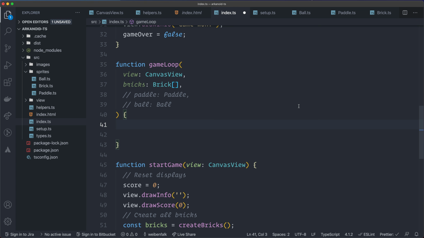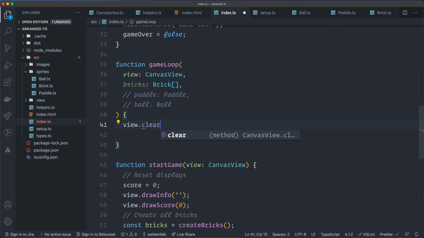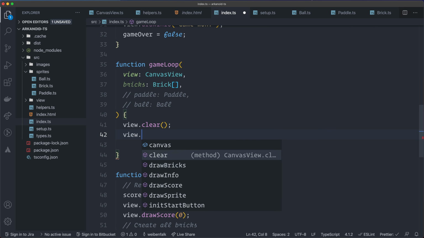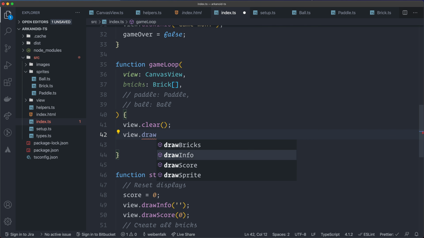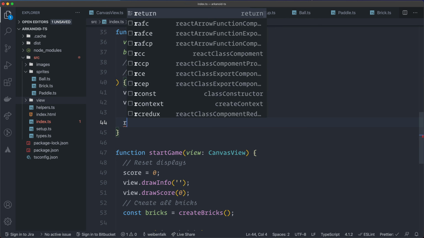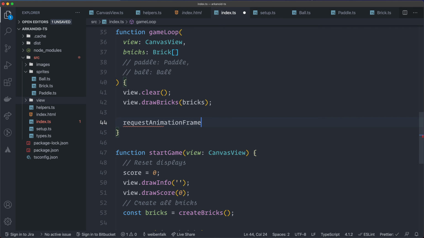So the first thing we do in our game loop is to actually clear the canvas. So view.clear, we have already created this method when we created the canvas view. And then we call view.drawBricks. And we give it the bricks. So view draw bricks. And then we're going to use requestAnimationFrame.